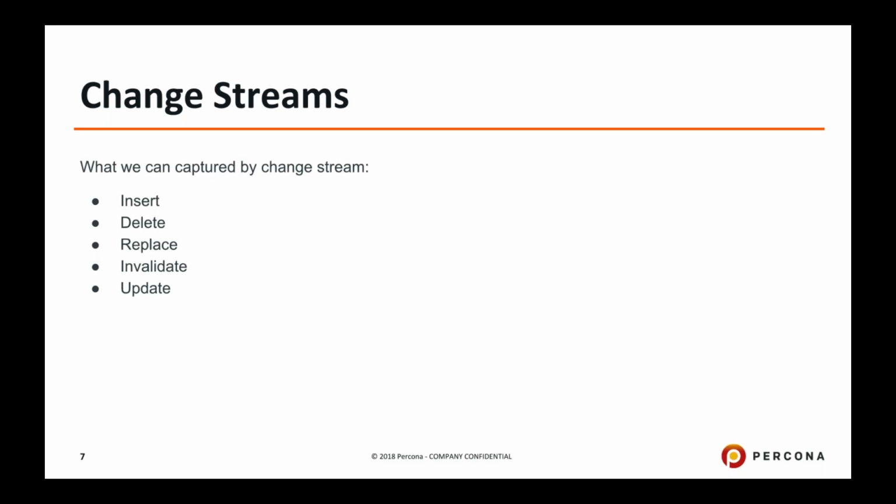Replace works a little bit different. We have both the previous version as well as the new version, so you can choose what version of the document you want to see. So let's suppose you run a replace process, but you want to see the previous version of the document. So it's possible to do that with streams.